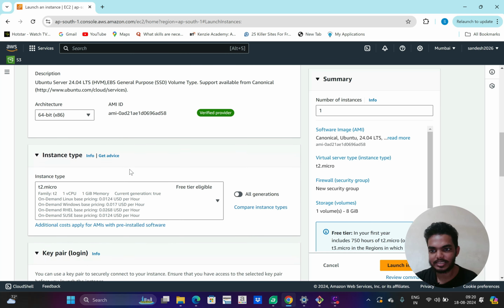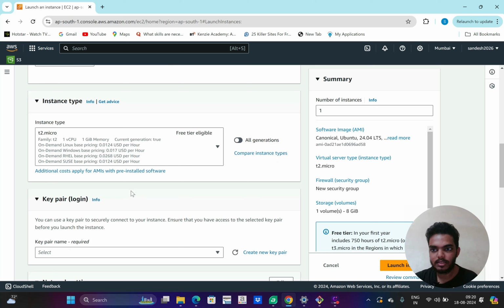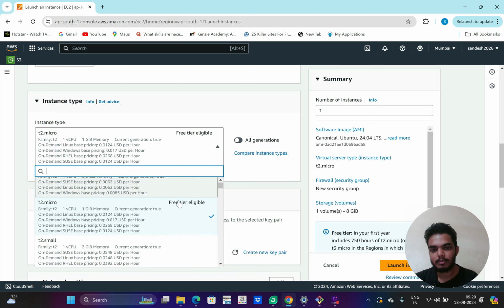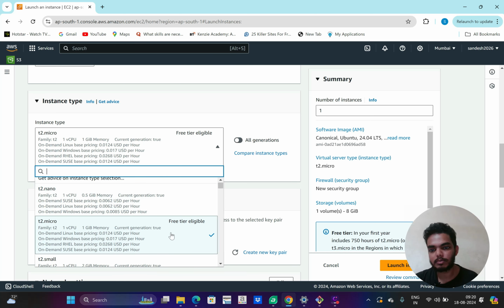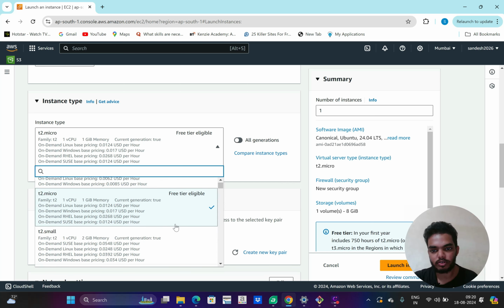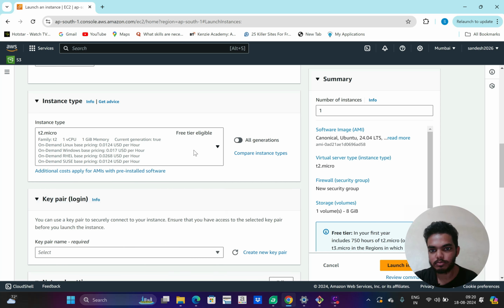Then I can choose the architecture. I will give it as 64-bit x86 only. Then, this is the thing, we have to choose the instance type. Based on your use case, whether it is general purpose, compute optimized, or memory optimized, you can select the instance type here. And make sure that for demo purposes, you just choose the free trial eligible instance only, so that you will not get any cost for that instance. So I will select t2.micro now.